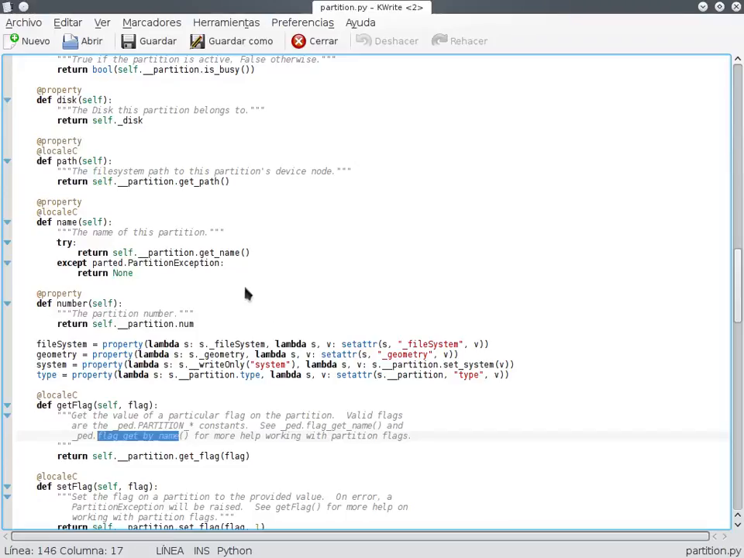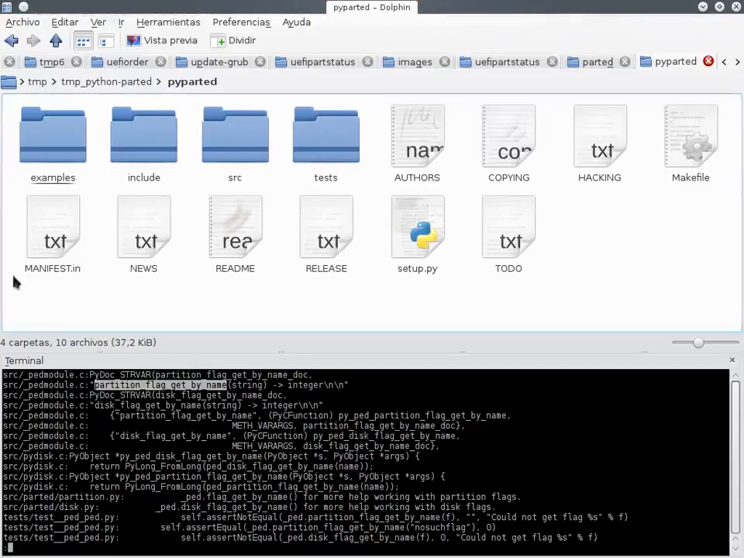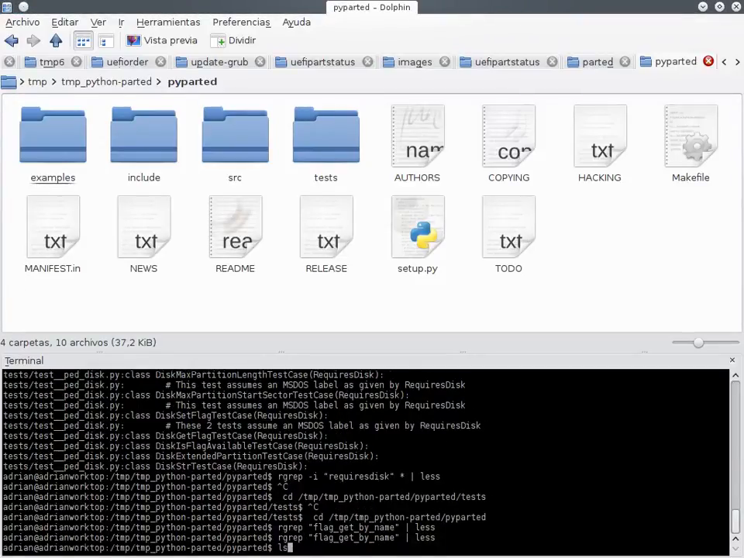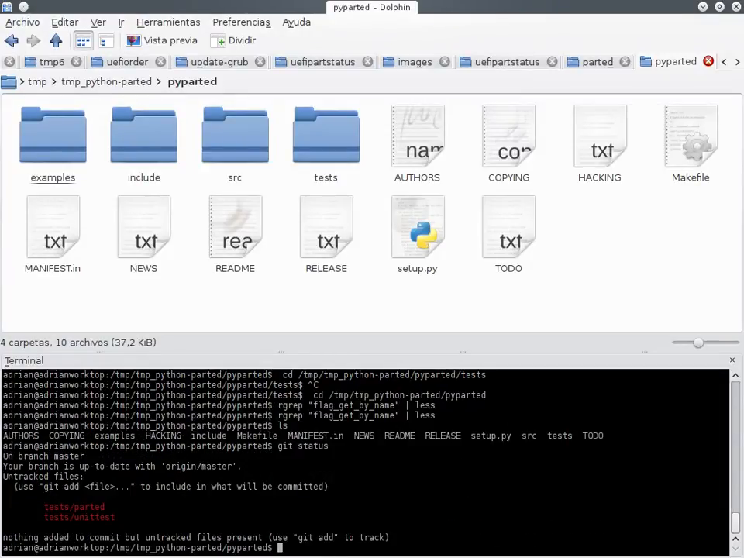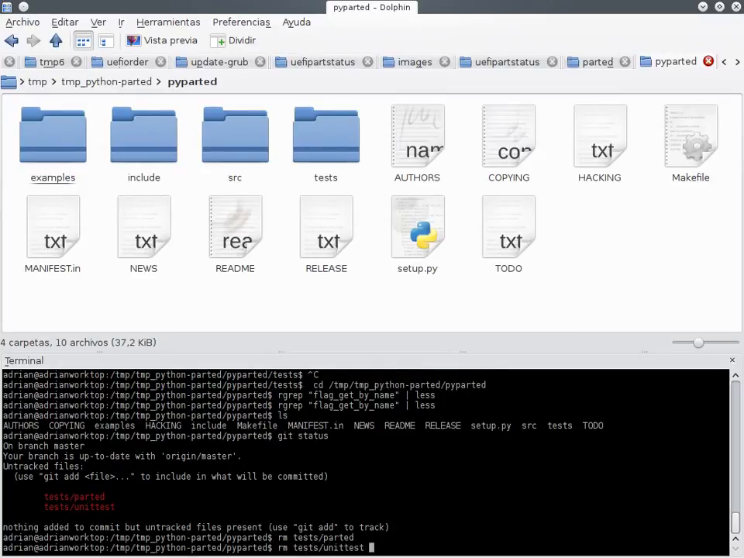So partition.py. Okay, so maybe I can just... what's the status? Okay, so parted and unit test. Somehow I have managed to create these things which I didn't want to do.